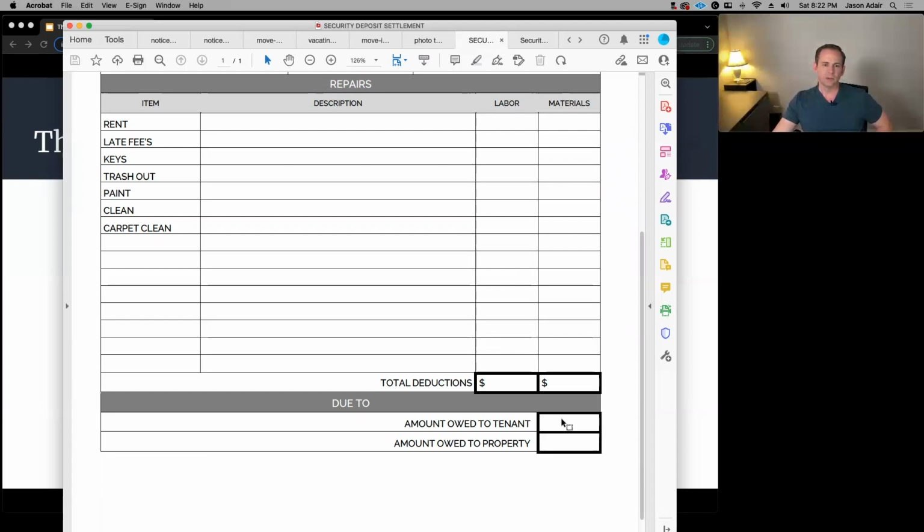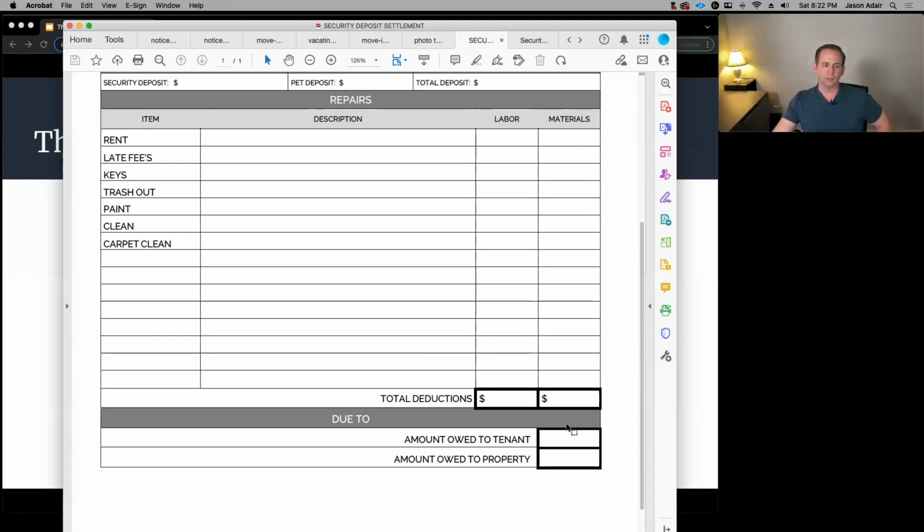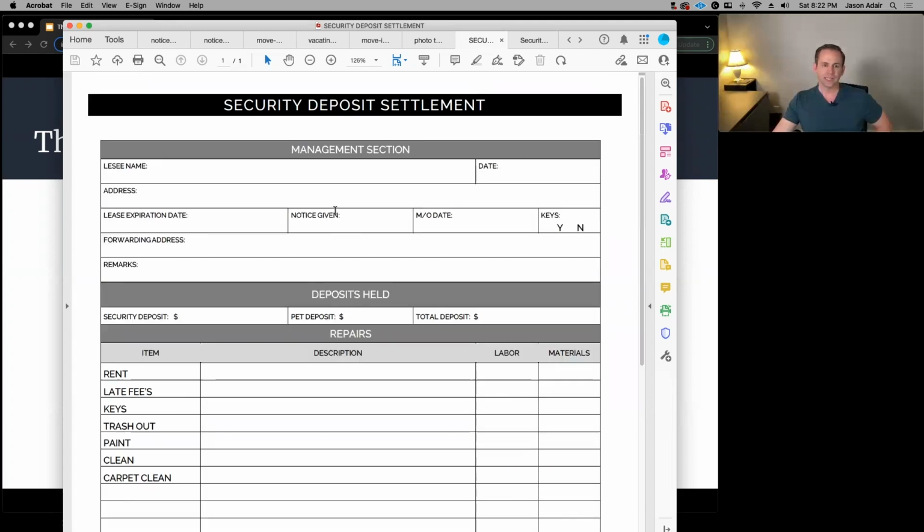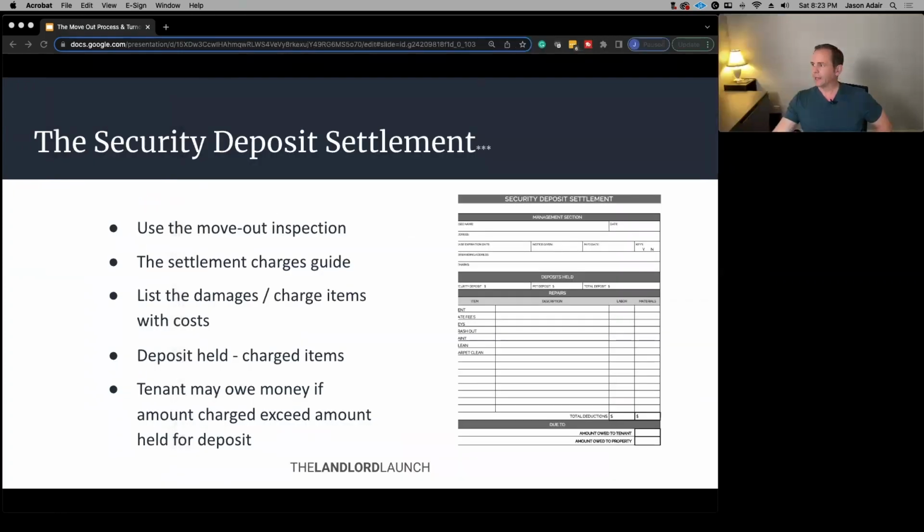So we will send this to the tenant, to their forwarding address, with a check for $500. And then they will see how much the property claimed and exactly why. And then, if you want, you can send a move out inspection, if they haven't already got it, with the pictures to justify that. That would be your package. That would be how you send that security deposit settlement out. And if you send the pictures and the move in, move out inspection, it's going to be really tough to dispute.